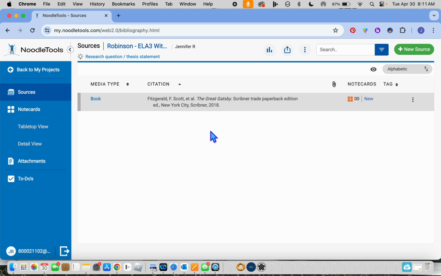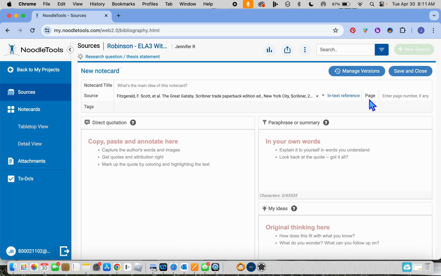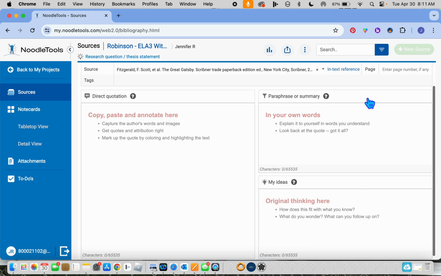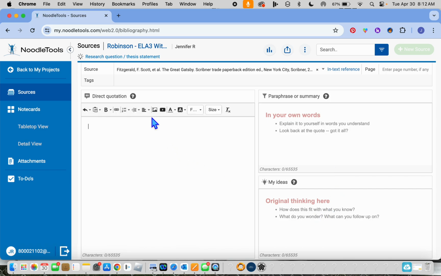So when you're ready to take notes from the actual book, we're going to come over here to the right and click on new note card. This right here is your note card. There are three main sections. Over here is where you could copy and paste, which we'll use when we look at the databases. Over here on the right is where you paraphrase or summarize in your own words and where you put your original thinking.